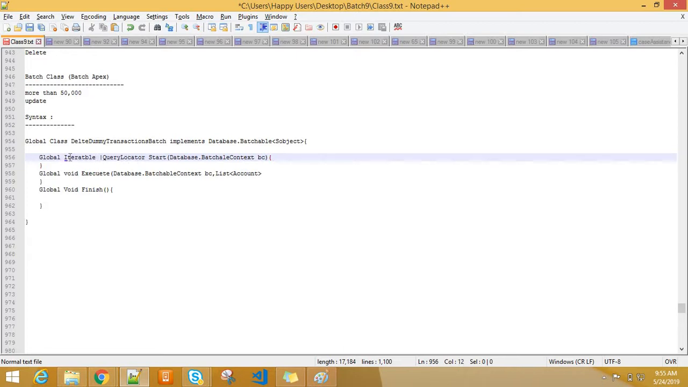It can have two types of return types, and you can use one at a time. If you use Iterable, governor limits will still be applicable. If you use a QueryLocator, governor limits will be bypassed. So why are we going for the batch class? With a batch class, we want to process more than 50,000 records, or insert, update or delete more than 10,000 records, right?